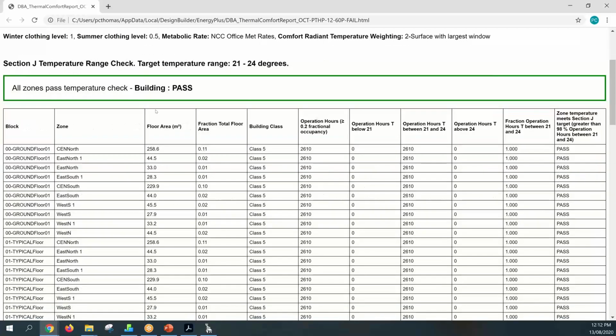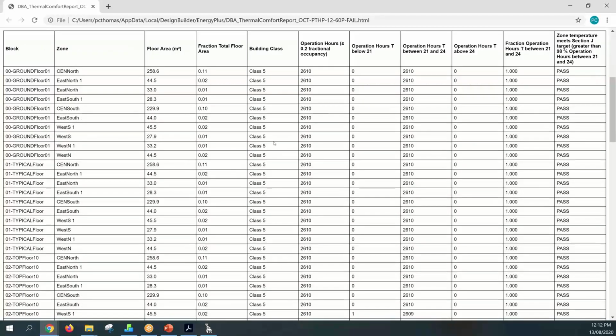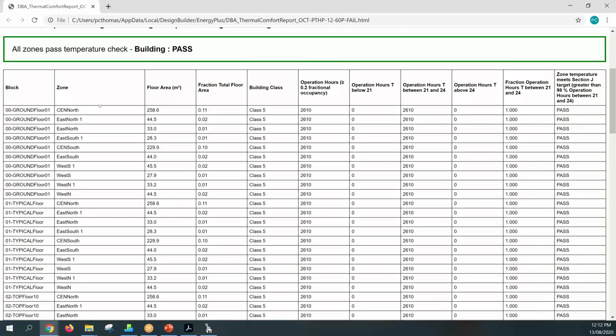So the first section of the report is the temperature check. The target temperature range is 21 to 24, and you can see here all 30 zones are being reported on. There's the zone name, the floor area, the fraction of the total floor area, what class of building it is, how many hours are being reported, how many of those hours are below 21 degrees, how many of them are between the 21 to 24, how many are above, and therefore the fraction, and whether the building has passed or failed.